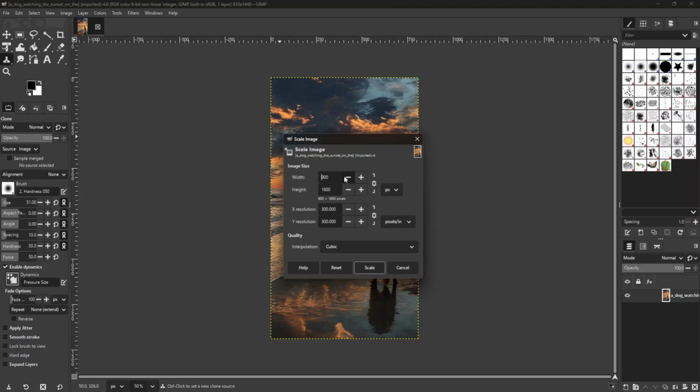If you want full control over the width and height separately, look for the chain icon next to these fields. Clicking it will unlock the proportions, allowing you to tailor the dimensions precisely how you like. Just be cautious when changing the height independently, as significant changes can distort your image.